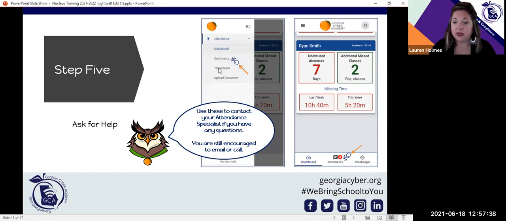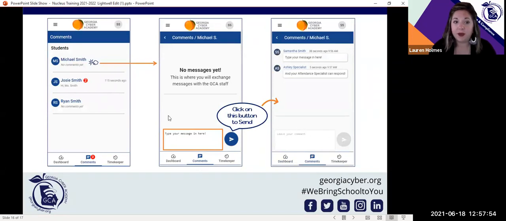Another way that this will be used is once you've submitted some kind of documentation to be reviewed, your attendance specialist will let you know in this comment system if it was excused or not. Here's a view of what this looks like. When you click on that commenting system, you'll choose the student that you're trying to discuss, and this is where you'll type your message, and then you'll click send, and you'll be able to talk directly with that person. Remember, again, this is mobile friendly, but it's not an app.